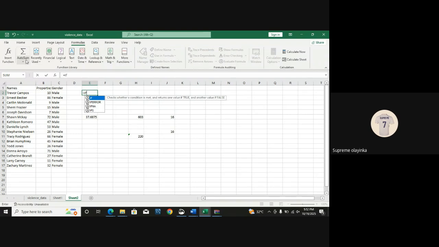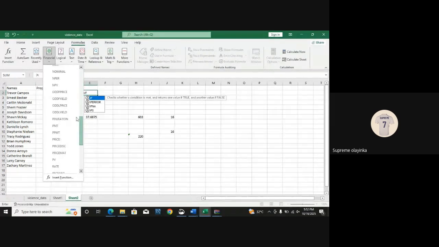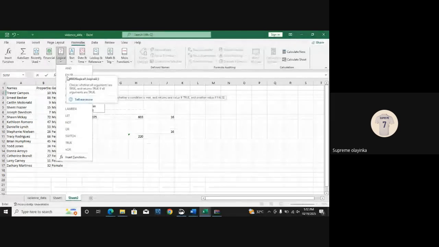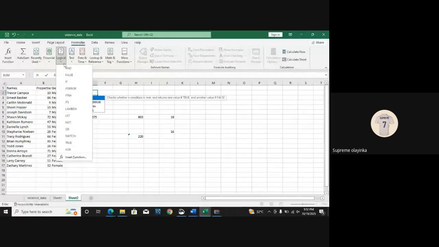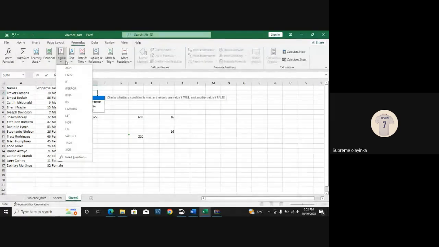We have AutoSum. You can also use this one. We have Recently Used. We have Financial. You can see different financial functions here. We have Logical, obviously Logical and IF, which is what I'm trying to do now. So we have different logical functions. We have TRUE. We have FALSE. We have NOT, OR. If you have done logic reasoning in mathematics, you understand more about logical functions there.